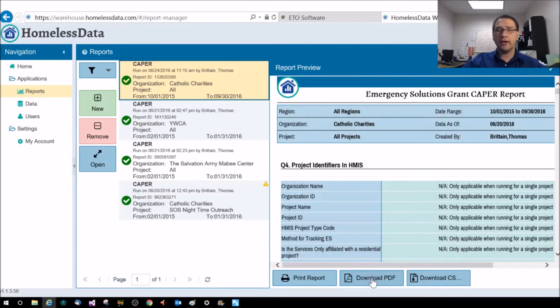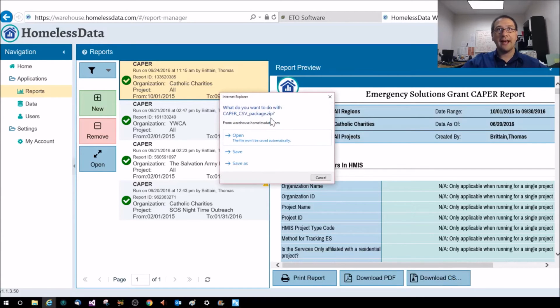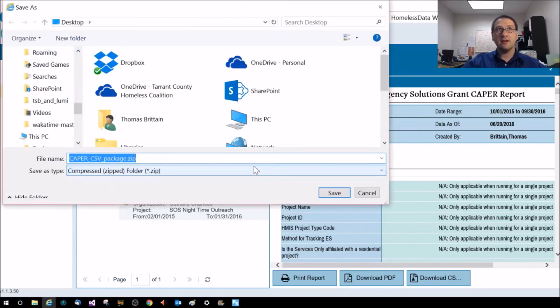Okay. Now we can do a couple things. If we're interested, we can go ahead and download this PDF, and it will be this information that you see here in this window as a PDF. But for the eCart tool, we want to download, and it cuts it off, but this should say Download CSV. We click that button. It's going to ask us whether we want to open it or save it. We're going to click on Save As. We're then going to name our data package. And for this one, we ran it for Catholic Charities, Homeless Prevention.